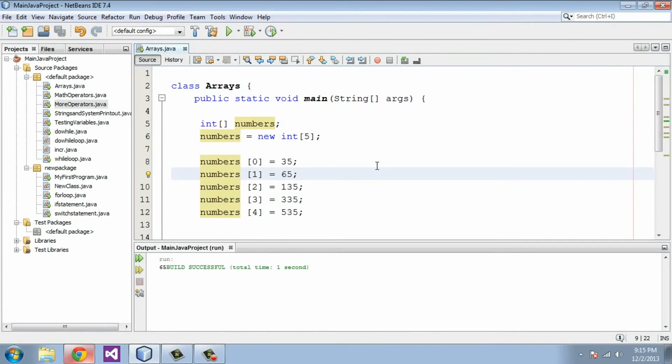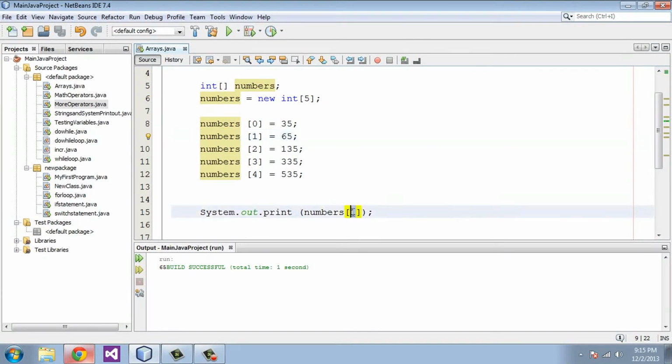And we got a 65, exactly what we expected. Now let's go ahead and change this up and reference 4. Now remember, if you tried to put in a 5 here, that would not work because we always start at 0. So let's go ahead and run this as a 4. And we'll see what we get. And we got the assigned value, 535.